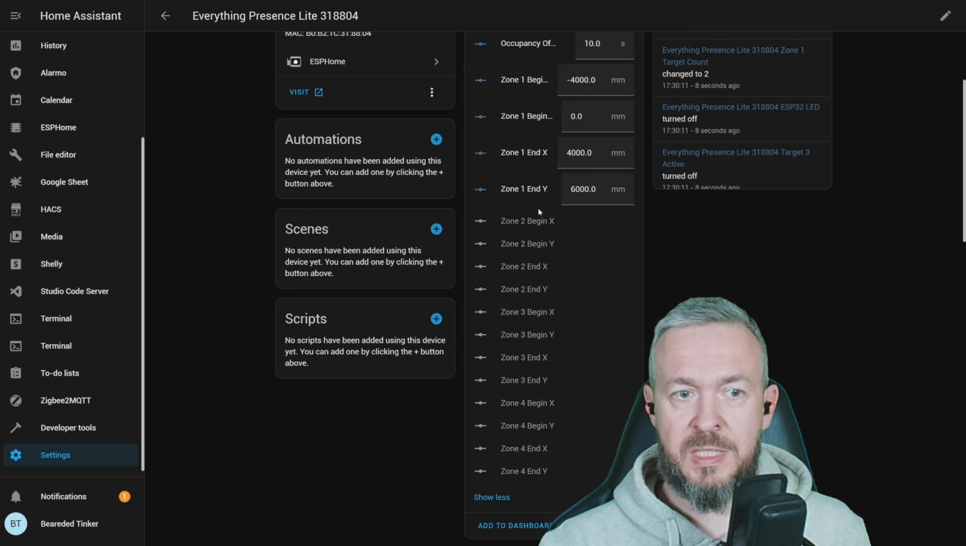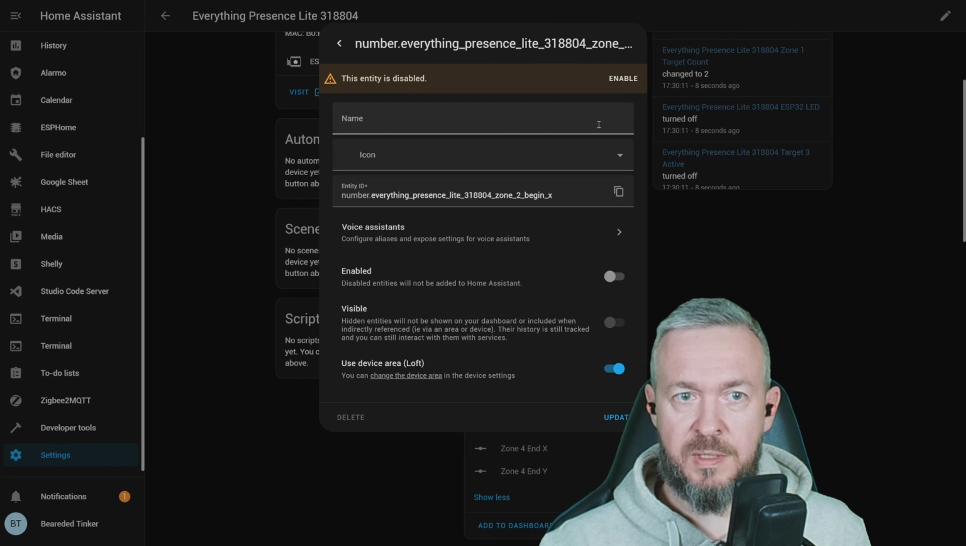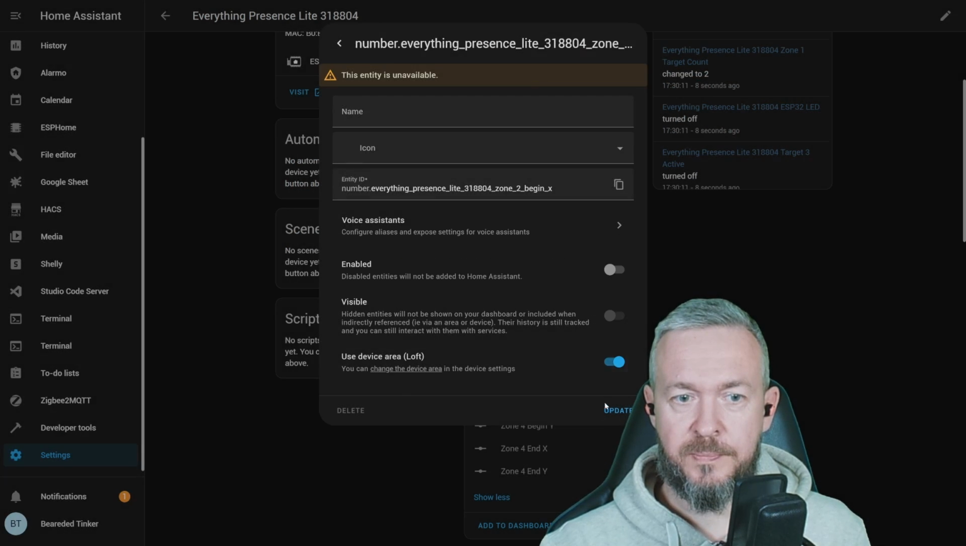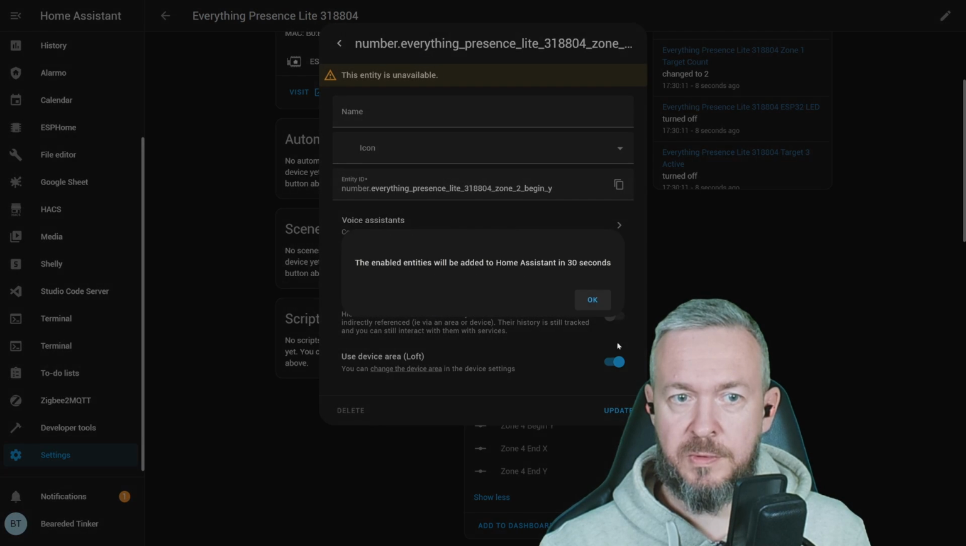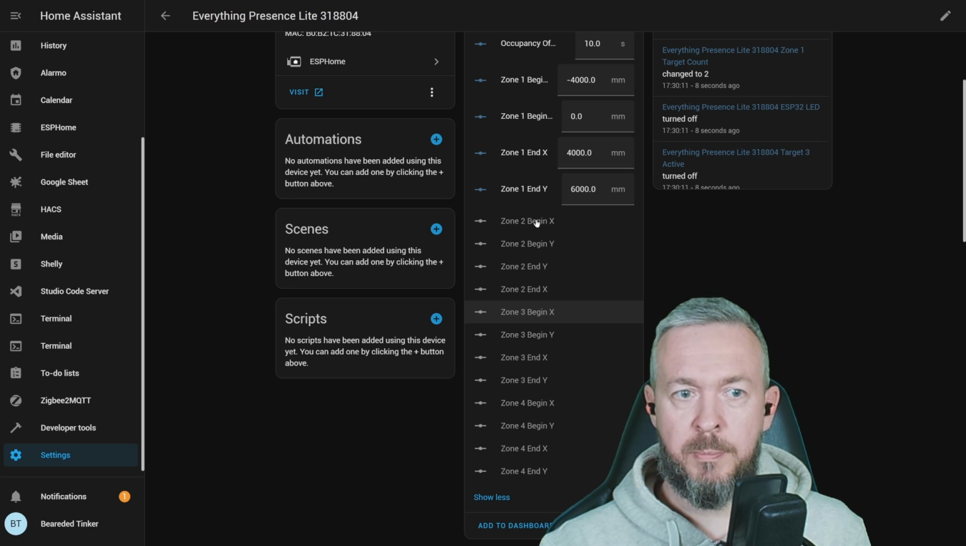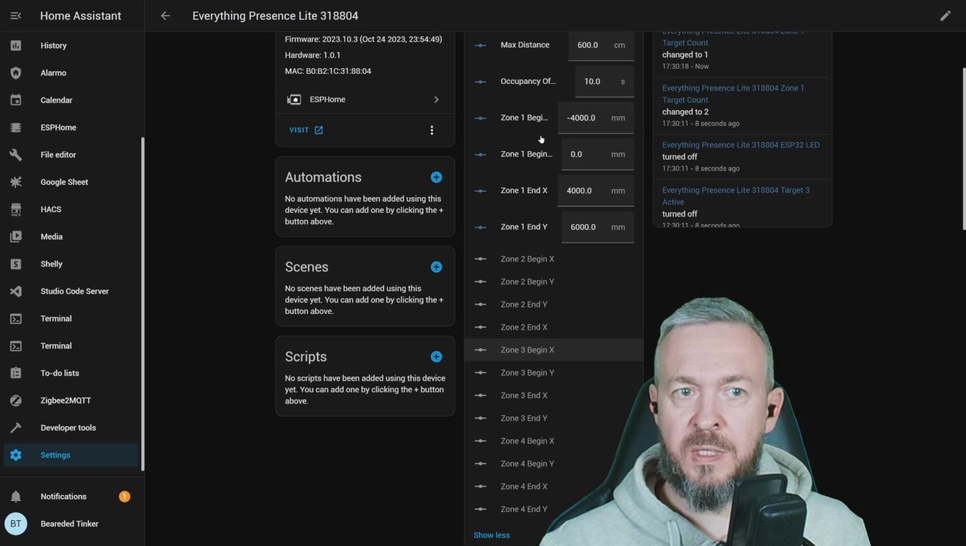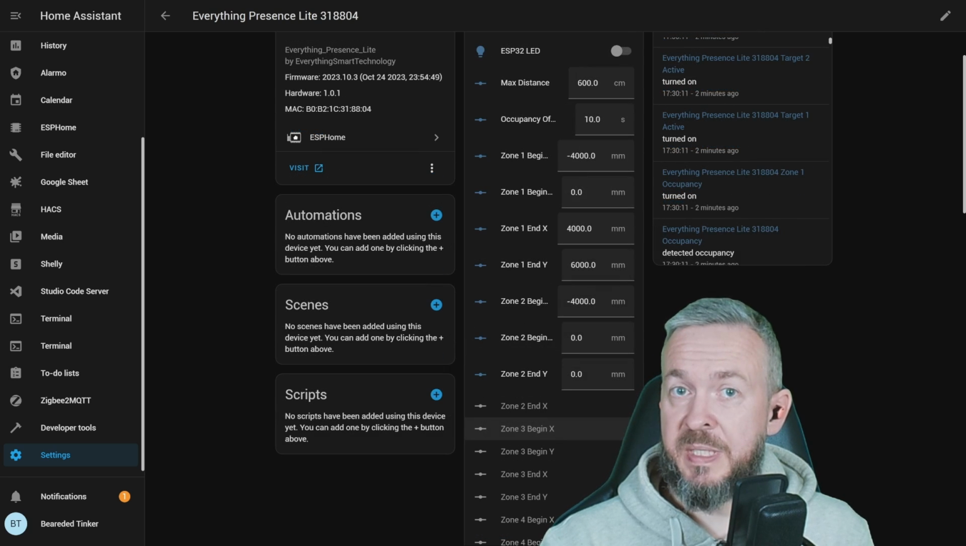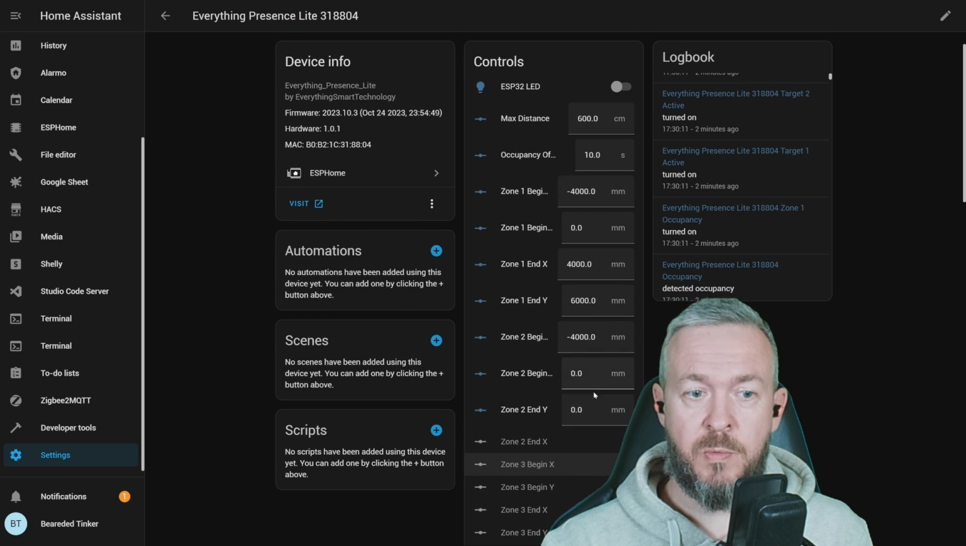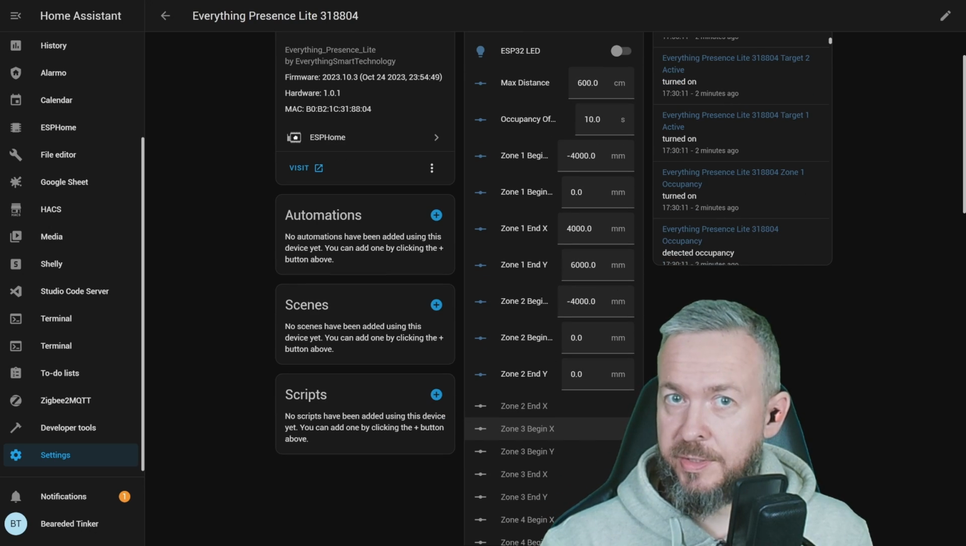The zone functionality currently is in a beta version, but you can already play with it. All you have to do is enable the entities inside Home Assistant for as many zones as you want. And remember to enable beginning X, beginning Y, and end X for any zone that you want to enable. After that, you just have to tweak the numbers here. But besides controls for the X, Y, we also have additional sensors.